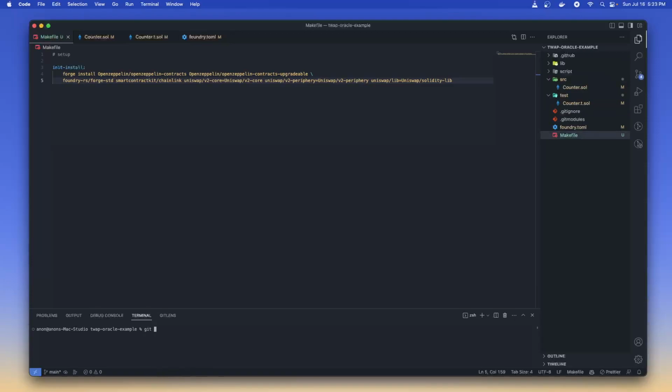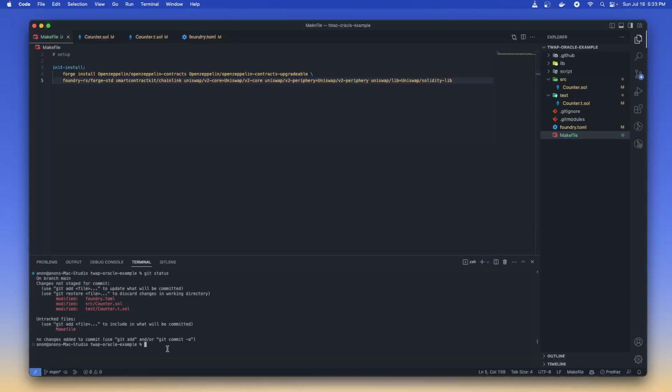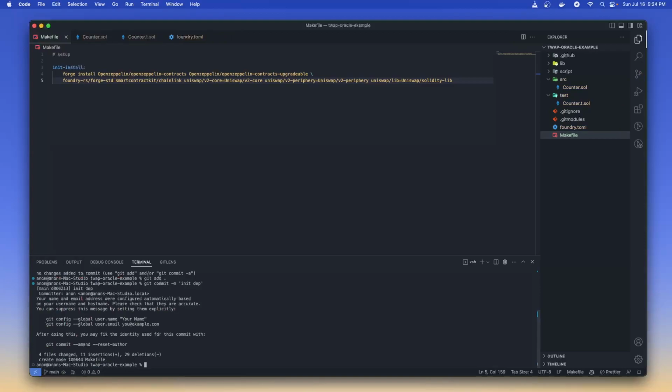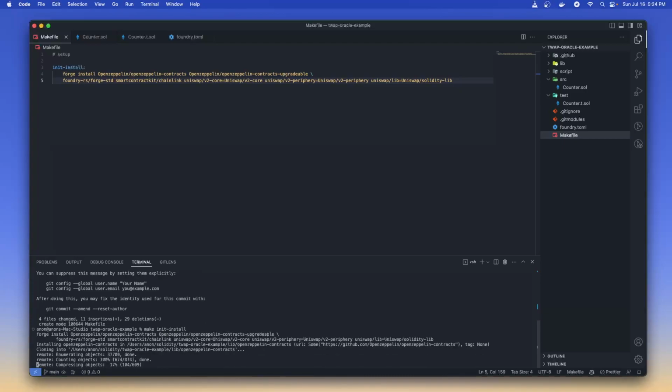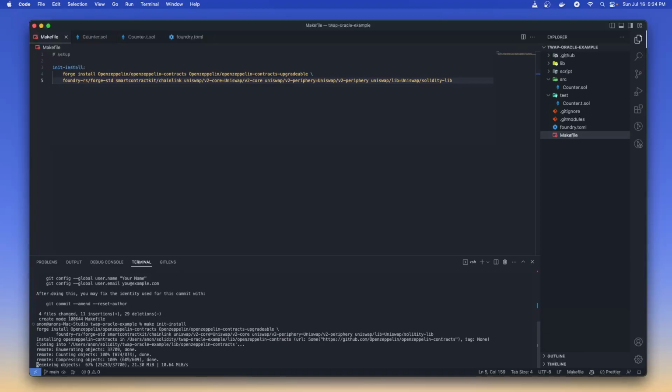So let's first see that we have everything staged. So right now, nothing's staged. Good. We'll do a git add and a git commit, and we'll call this init dependencies. Cool. So now that we have that, let's do a make init install, which will start cloning those repos and installing the dependencies that we need.